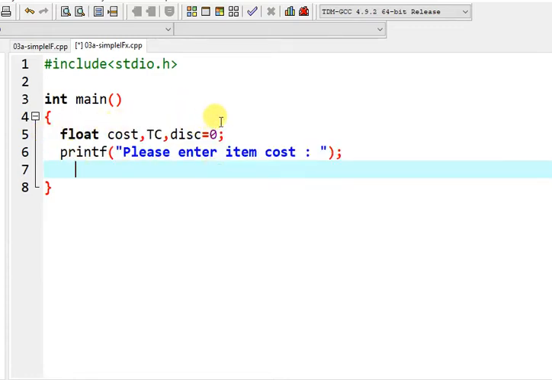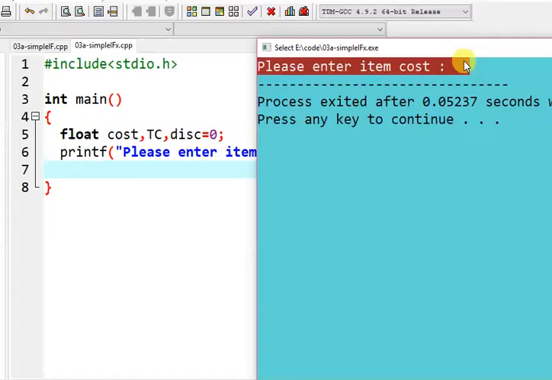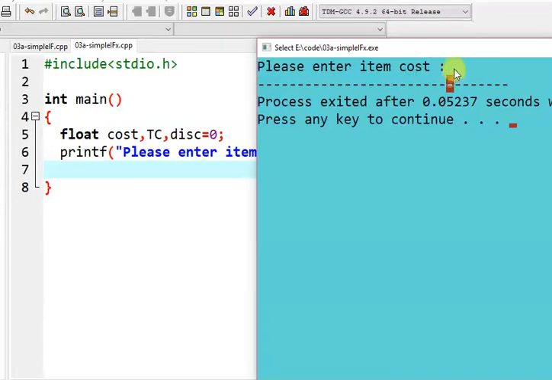Each time we add some code, we need to run it to make sure that there is no syntax error in our program. So far there is no error, and we can display the message, please enter item cost. There is no blinking cursor here, meaning that no input can be entered so far.